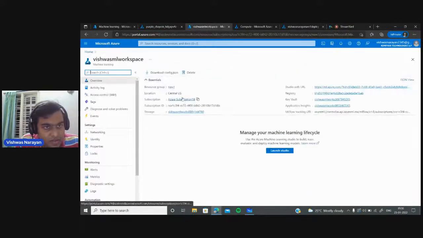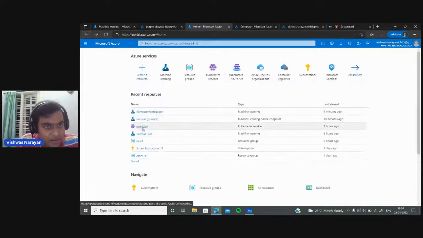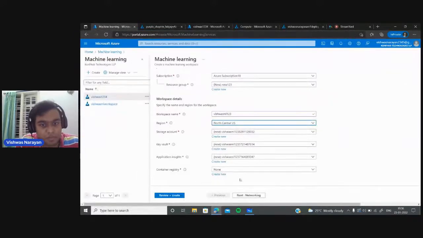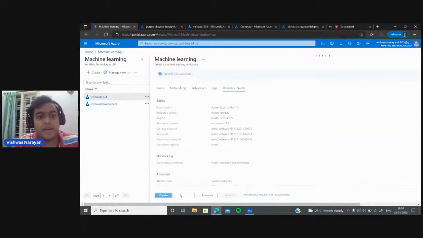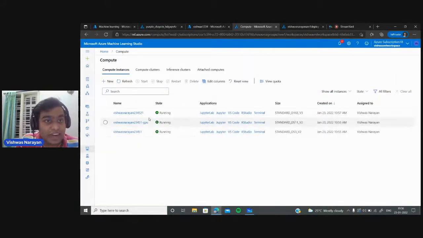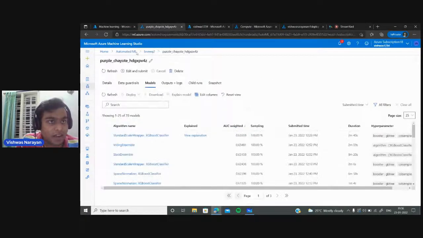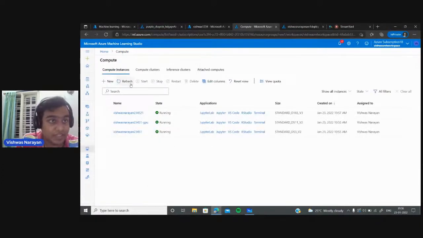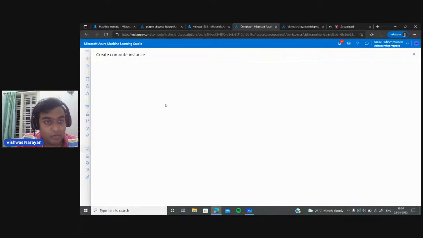Vishwas ML workspace. It's Central US here. I got Central US, but it didn't work. You get a GPU instance there, so that's also fine. You can run as many instances as you want. Based on the regions, there will be availability of it. Because I didn't use North Central US, I didn't get the GPU options. I'll create that GPU option and you will see it will not be available for me at all.